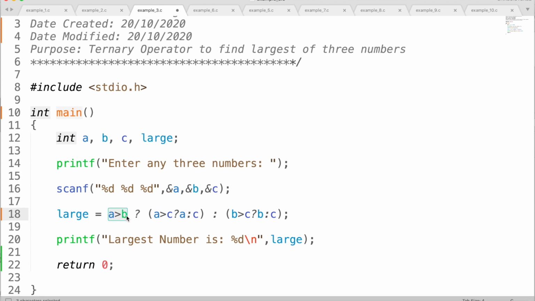Right now, let's assume the user has entered, let's say 10, 12, and let's say 8. So right now the a value is 10, the b value is 12. So this condition becomes false, right? If this condition becomes false, then we are going to jump into the second part of our ternary operator, or the third operand of our ternary operator. So that is, I'm checking, is b greater than c?